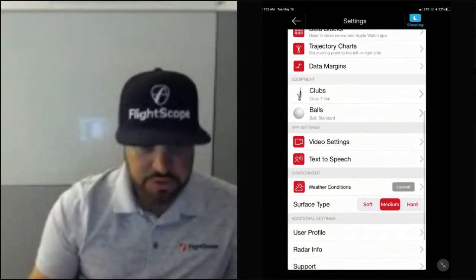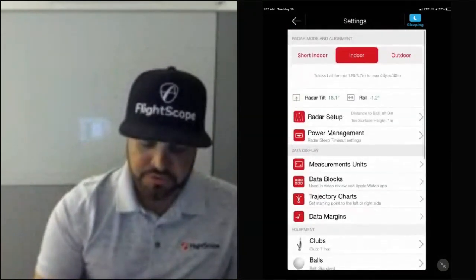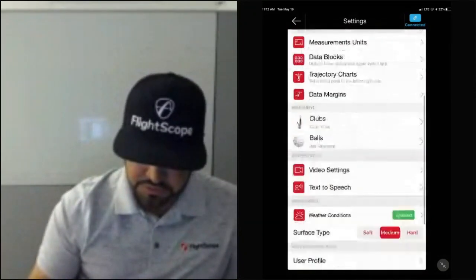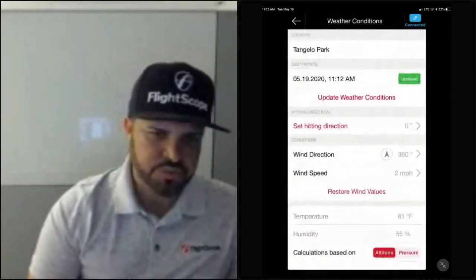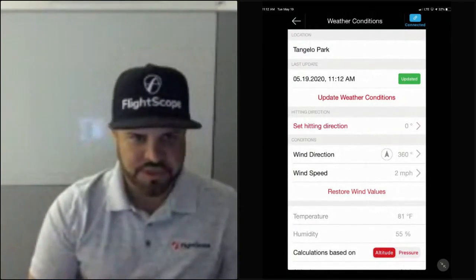Weather conditions. So currently it is locked because I am in an indoor mode. If I were to switch to an outdoor mode, I go into weather conditions, you can see that it updates. And this is what's really cool. My iPad has cellular data, so it will pull from the local weather station.